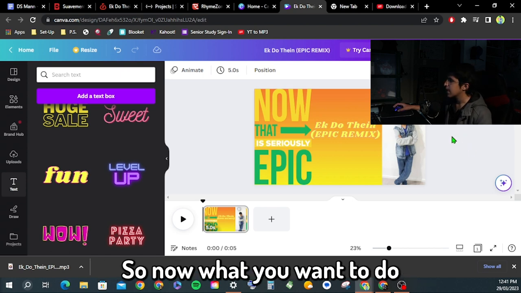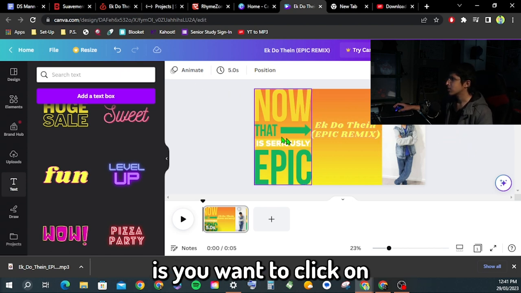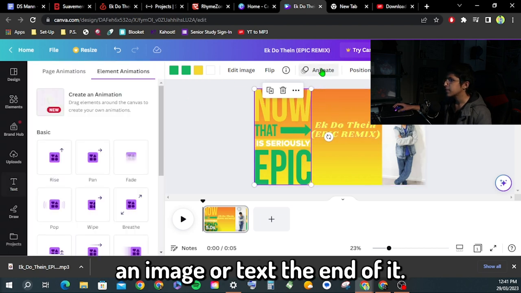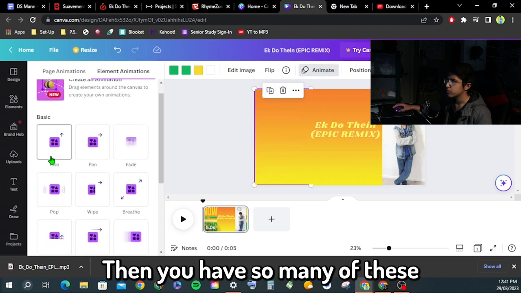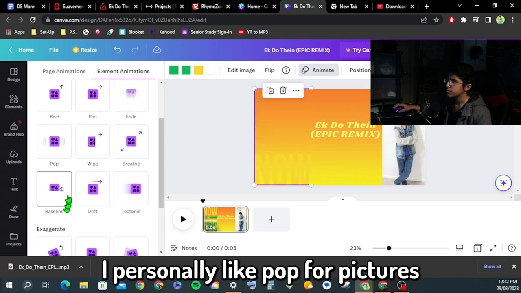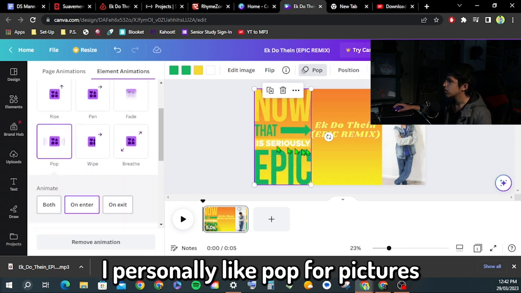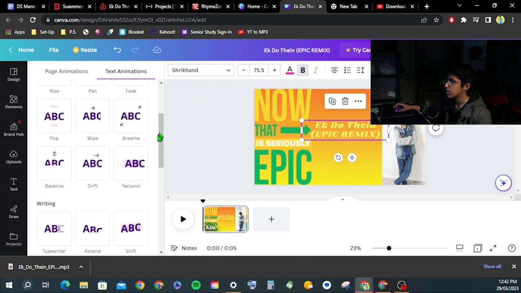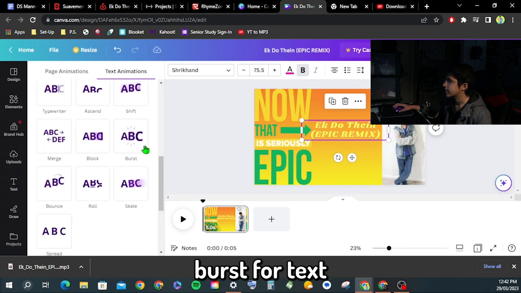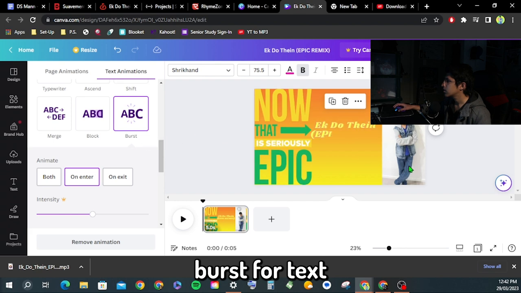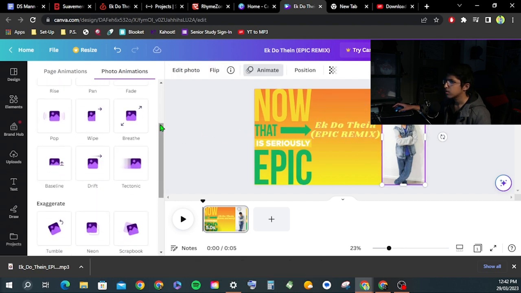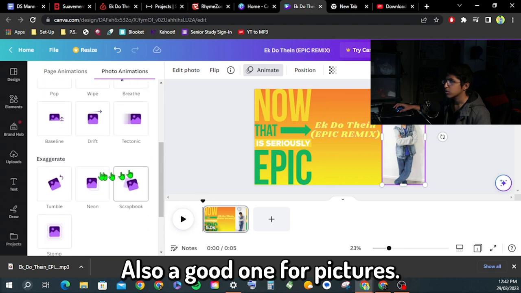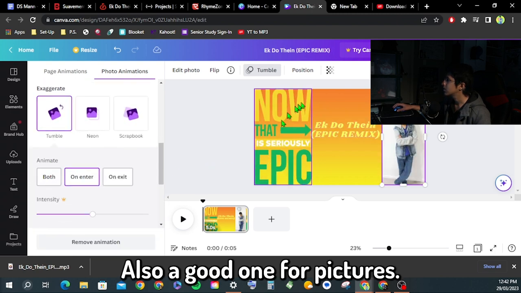So now what you'll want to do is click on an image or text, click animate, and you have so many of these to choose from. I personally like pop for pictures, and I like burst for text. Tumble is also a good one for pictures.